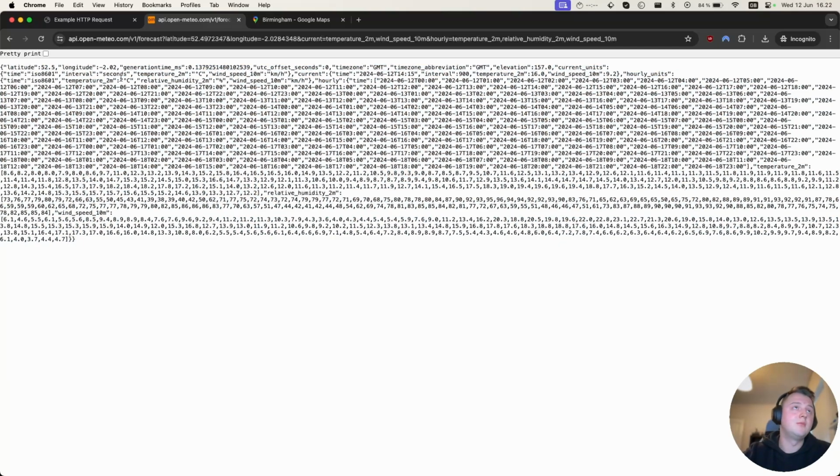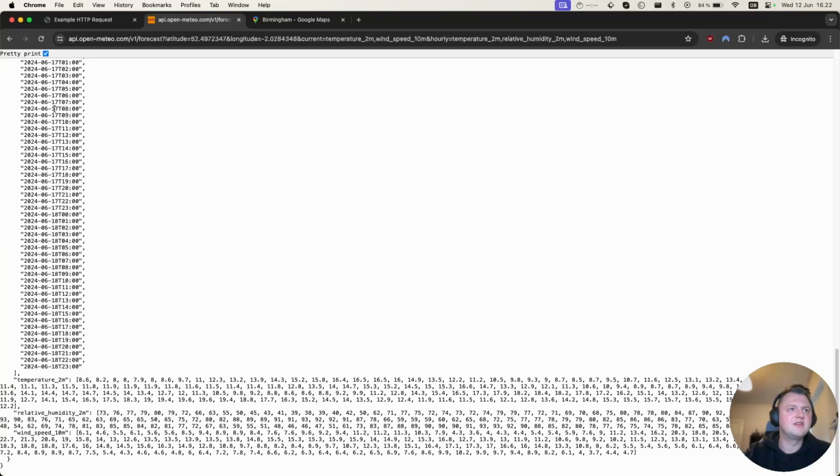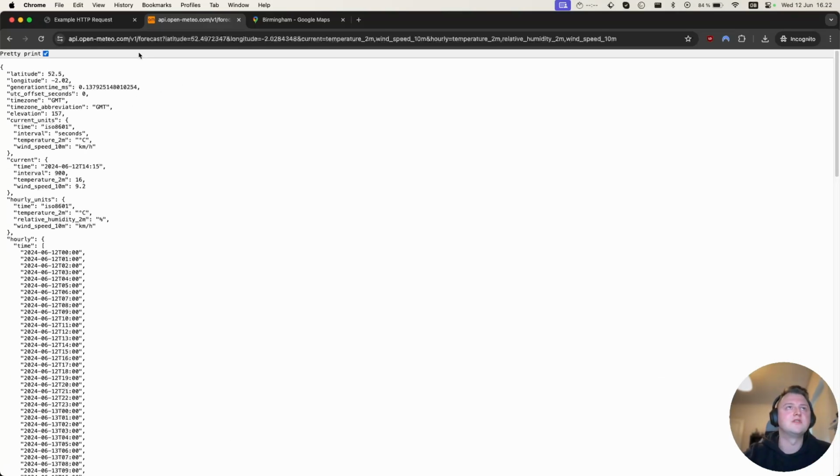I've got a useful plugin on my browser right now which will allow me to pretty print that. So I'm just going to hit this, and we can see that it's formatted the JSON, so it's just a little bit easier to read.